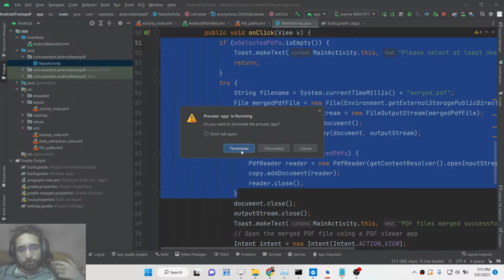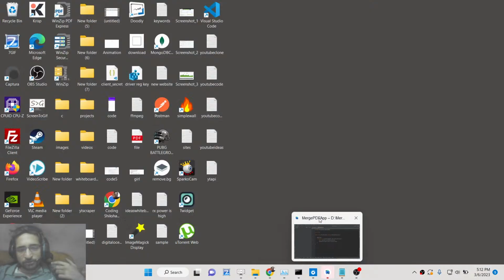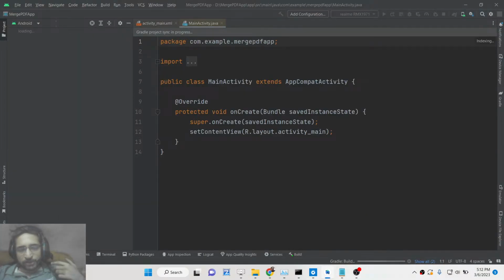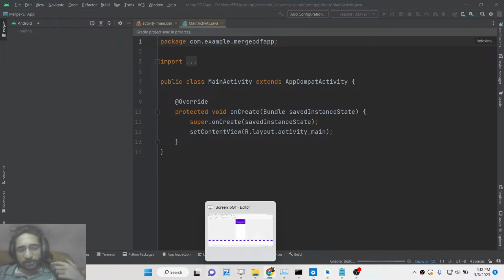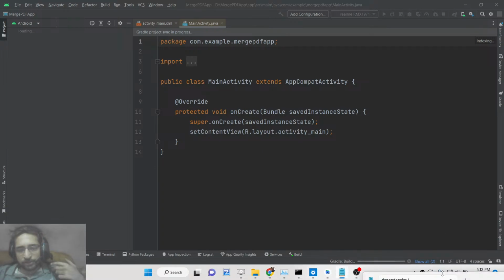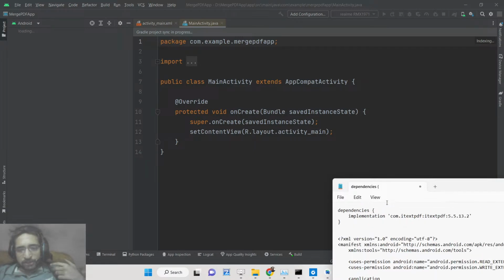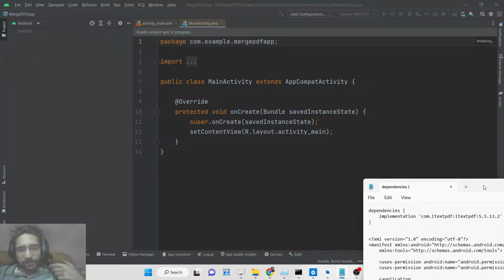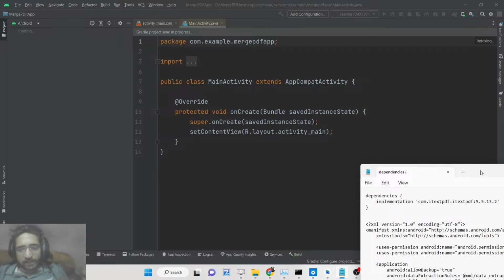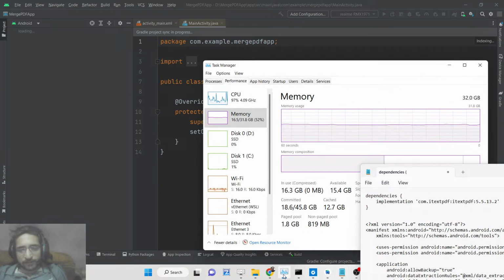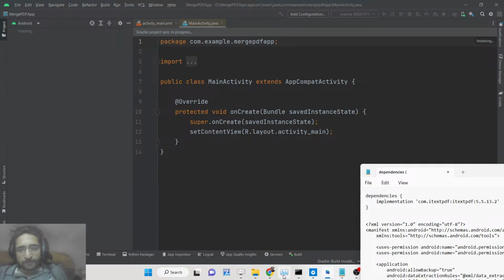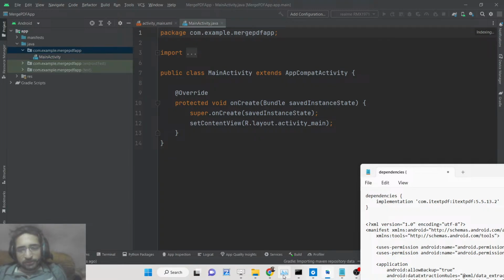Let me close the previous ones. So this is your project, guys. You will see Gradle is building here, so just wait for the Gradle to finish. The first thing we need to do, guys, is add this library inside your Gradle file. Once the Gradle finishes, we can add this. So just wait here, the Gradle is finishing.